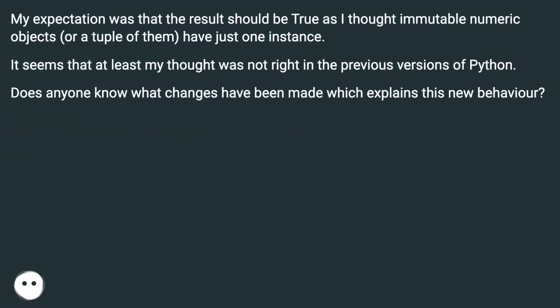My expectation was that the results should be True, as I thought immutable numeric objects, or a tuple of them, have just one instance. It seems that at least my thought was not right in the previous versions of Python. Does anyone know what changes have been made which explains this new behavior?